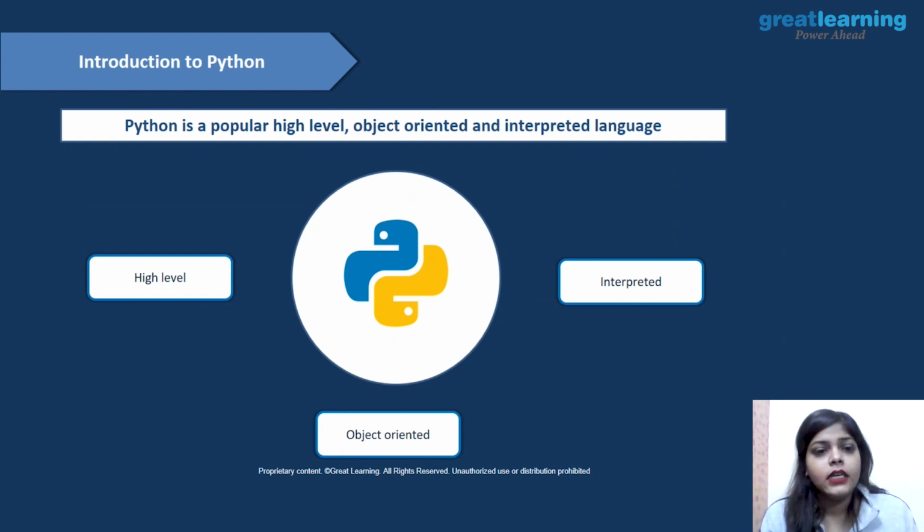So what is Python? Python is a popular high-level, object-oriented and interpreted language. From the name and the definition itself, this is a high-level language. Whenever we need to communicate with the computer, we need to go for a low-level language. But in the case of Python, it's already interpreted. That's why we can use a high-level language. And it is object-oriented as well. So this is the basic introduction of Python.